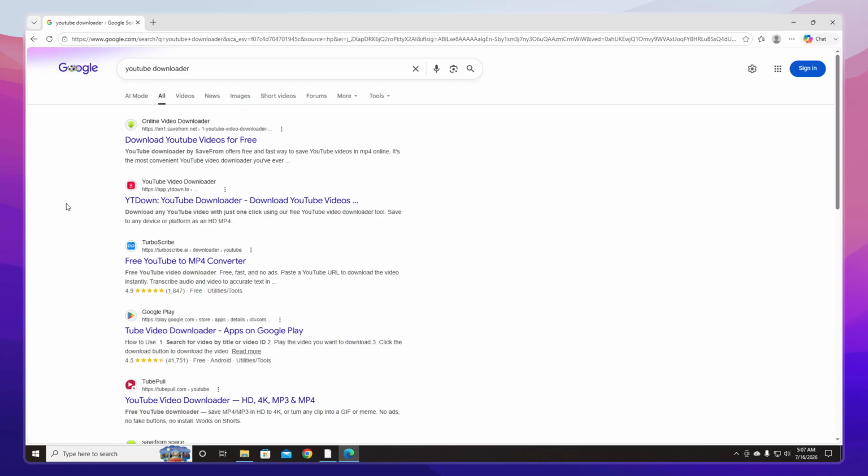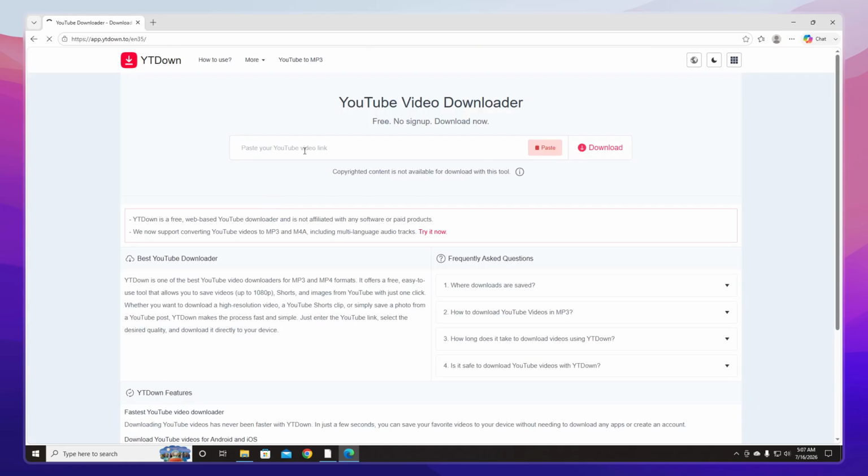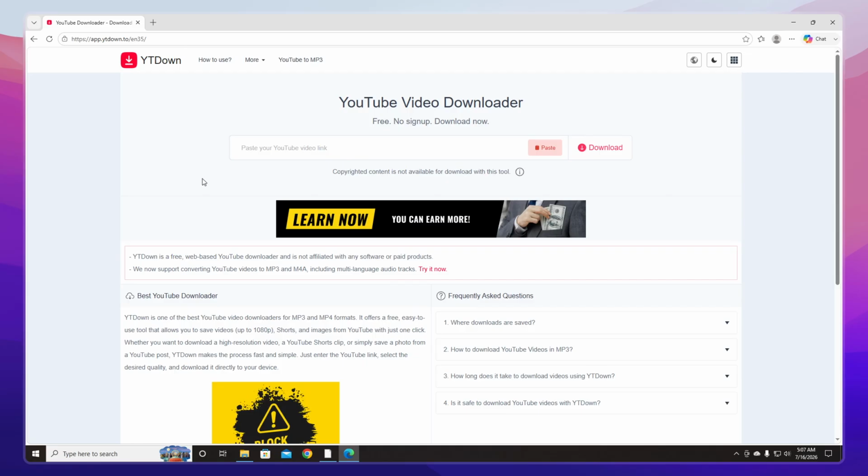Take a moment to look through the results and select a reliable YouTube downloader from the list. Click on the link to open the downloader's website. This will take you to the tool's main dashboard where you can begin the download process.